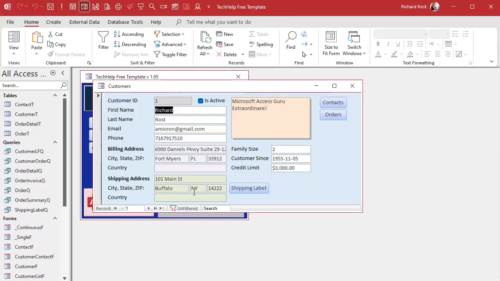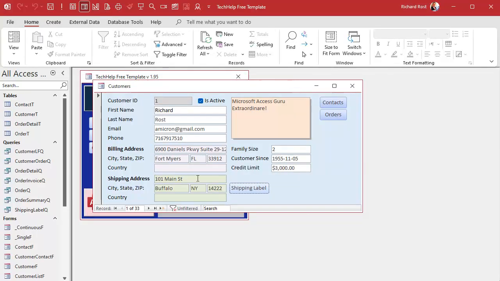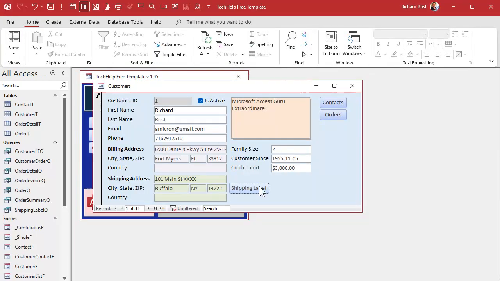So back into here. Here's my shipping label. Click the button, and there it is. Now, the problem that we have at this point is if I do make any changes here, like this, and I click the button, it doesn't have that update in it. So we have to put a refresh in this button.